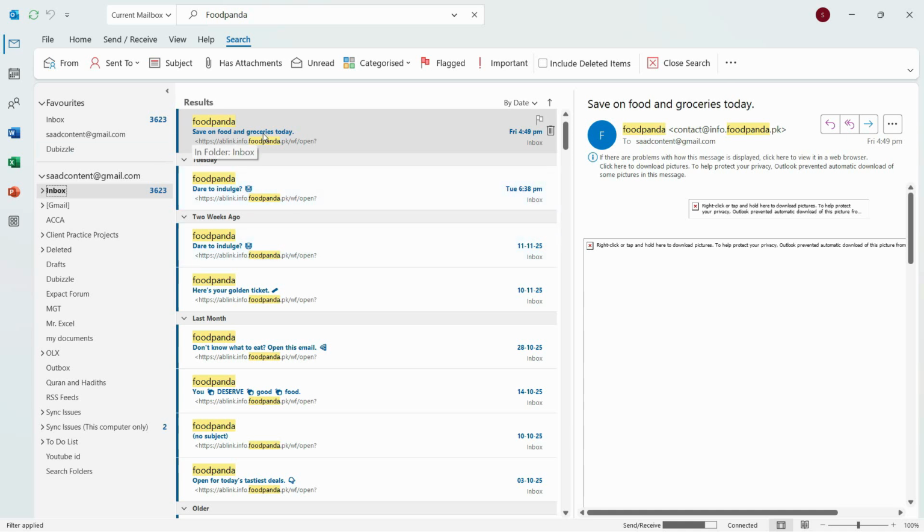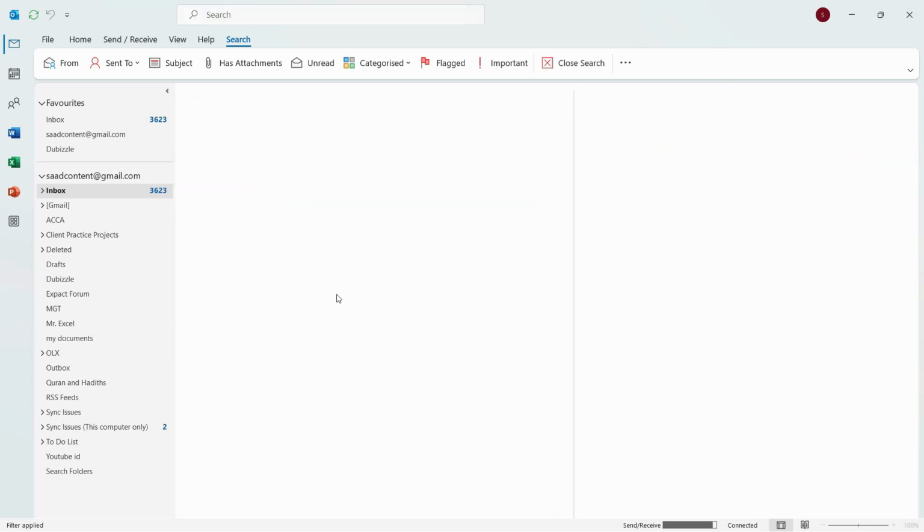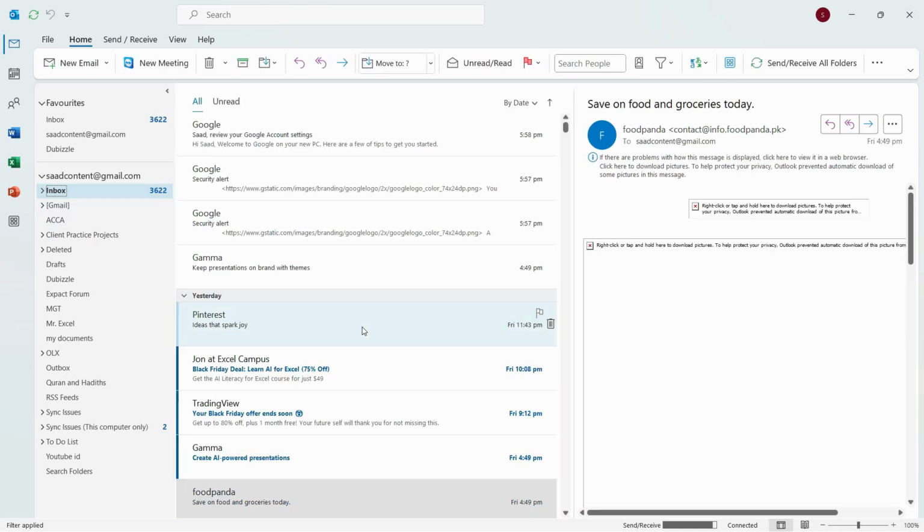And now we can see that we have all the results for Food Panda. It might take some time depending on the quantity of emails you have from the particular sender. Let me just clear the filter and we are back to the inbox.